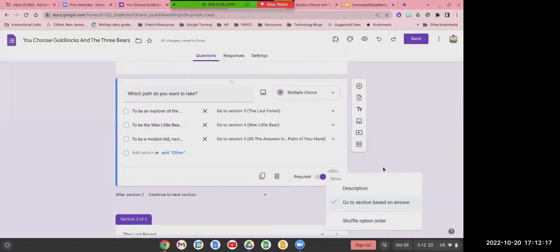There is one thing that I didn't mention on a Google form that is really important no matter what you're doing with it. If you really need them to answer a question, you really should require it. So you'll see that this toggle is required. You can turn it off, but if you turn it off, then they're not going to answer it, and they're just going to sit there and stare at the screen. So you want to make sure that it's required.